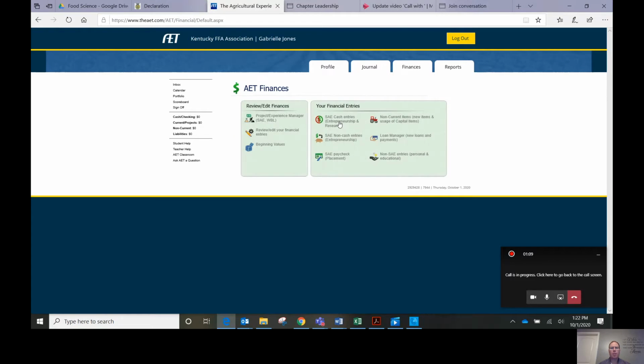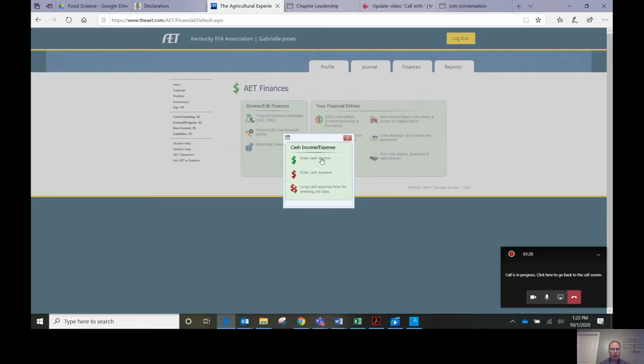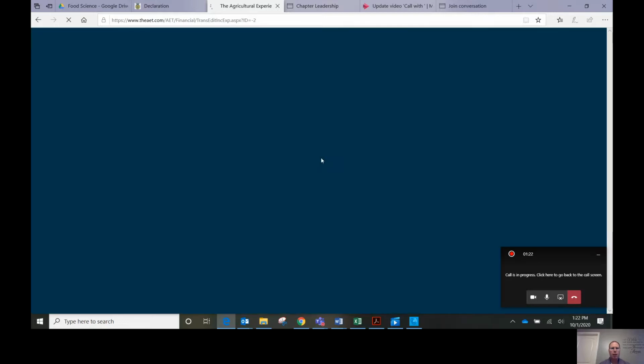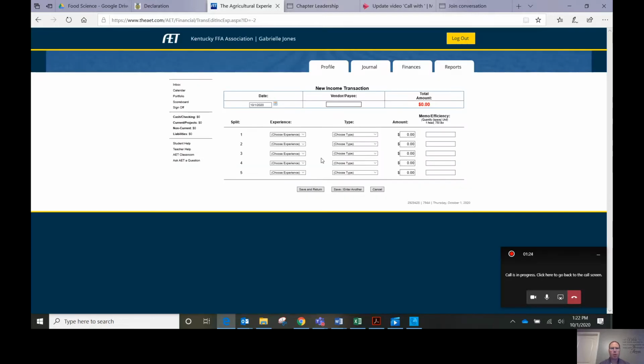We're going to start by doing a cash entry, which is pretty common for any kind of entrepreneurship project. So we're going to click on this button, SAE Cash Entries, and we're going to start with a cash income. Our sample student we've been working with is named Gabrielle Jones. Gabrielle has a chicken project, and so we're going to do a cash sale for some eggs.